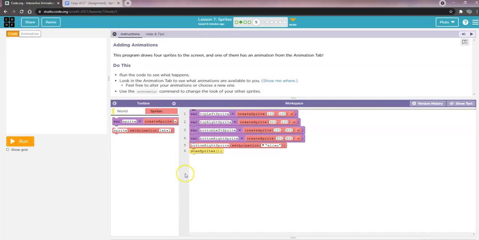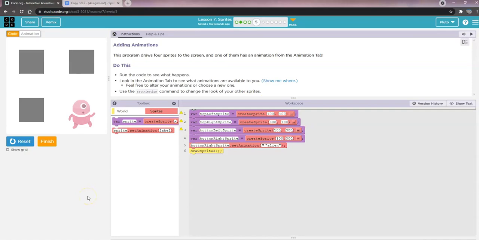Now number 5, level 5, it wants you to add animations now. So when I run this, I've got 4 sprites. And you're going like, what do you mean 4 sprites? I have 3 squares or 3 rectangles, and then I have an alien looking thing. Oh, well, those are all sprites. Okay, so 3 of the sprites are just rectangles, and then you actually have one set to be an alien.